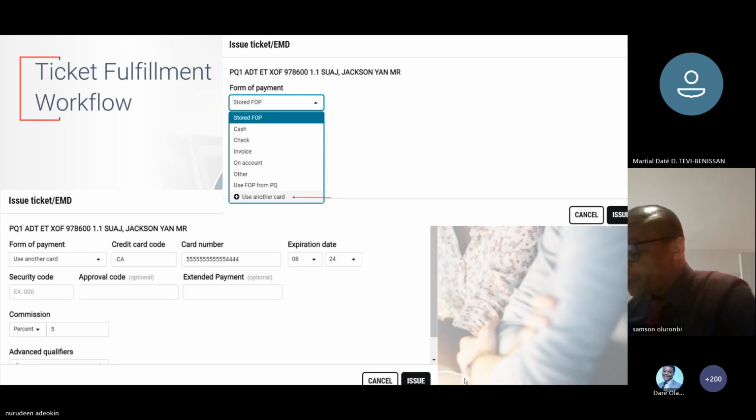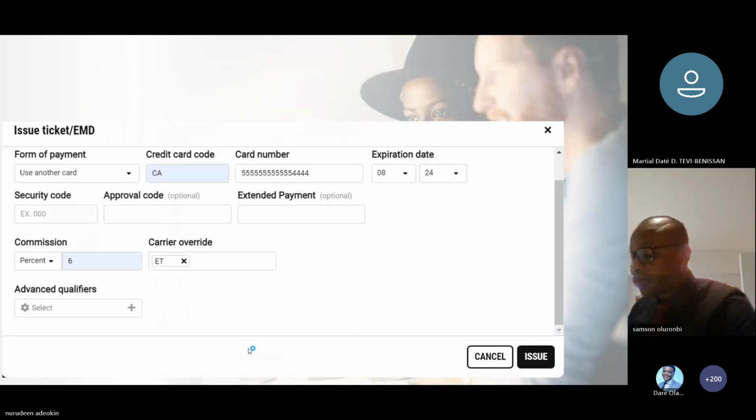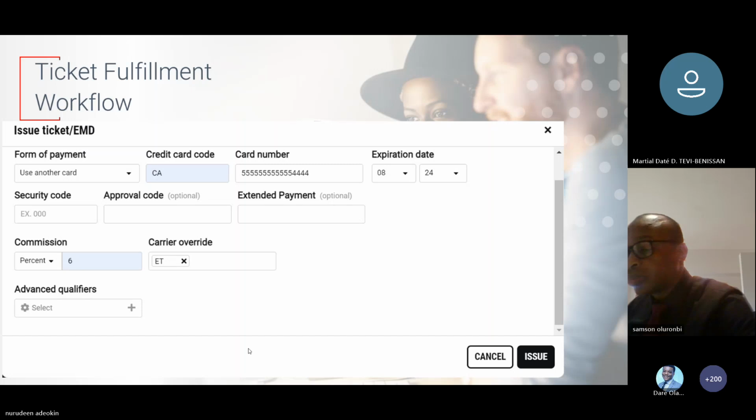Next page. Can we move to the next page, please?